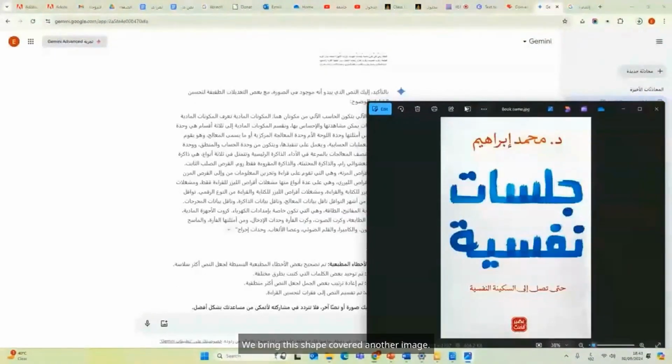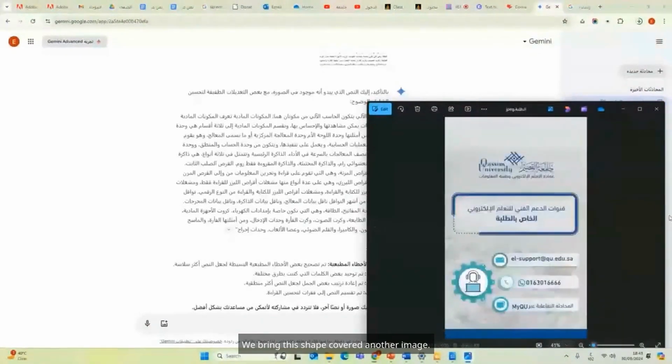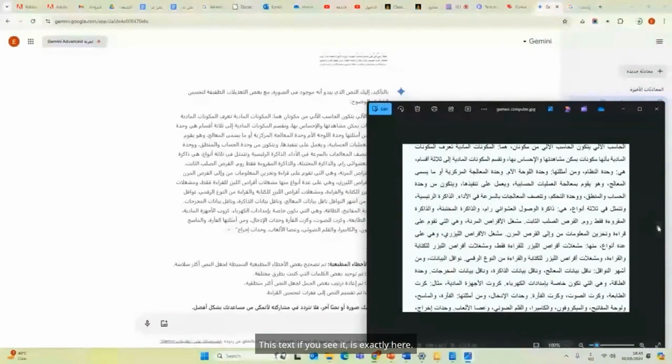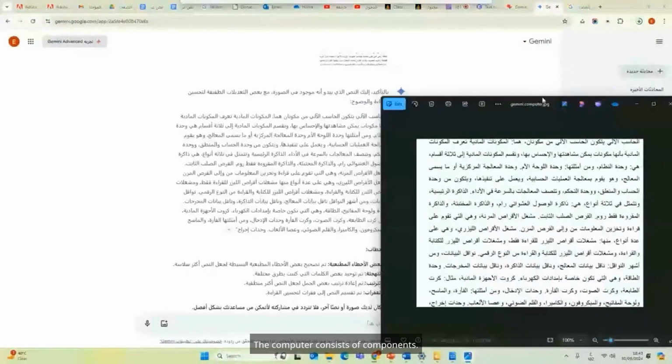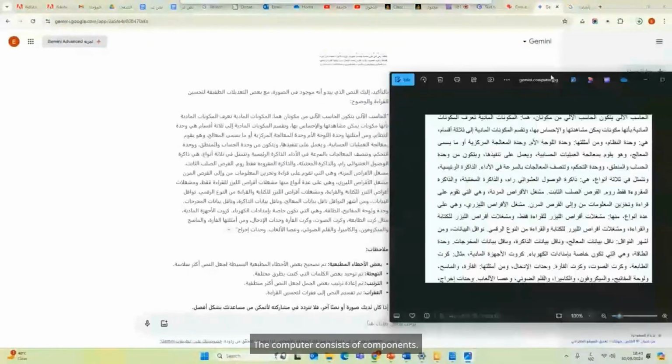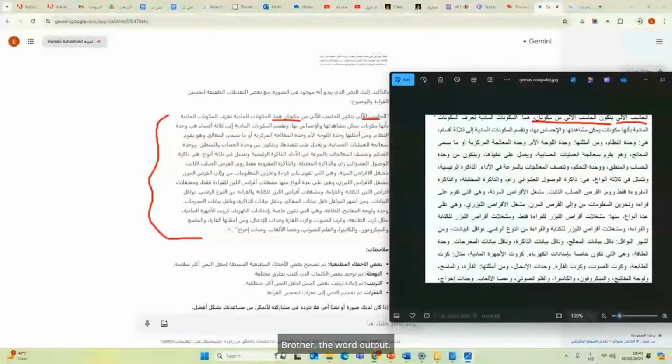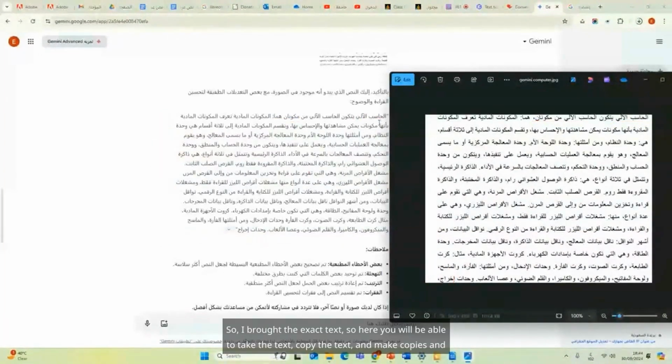We bring this shape covered another image. This text, if you see it, is exactly here. The computer consists of components. It brought the text exactly. This entire paragraph that is in the image up to here, the word output, output units. It brought output units. So I brought the exact text.